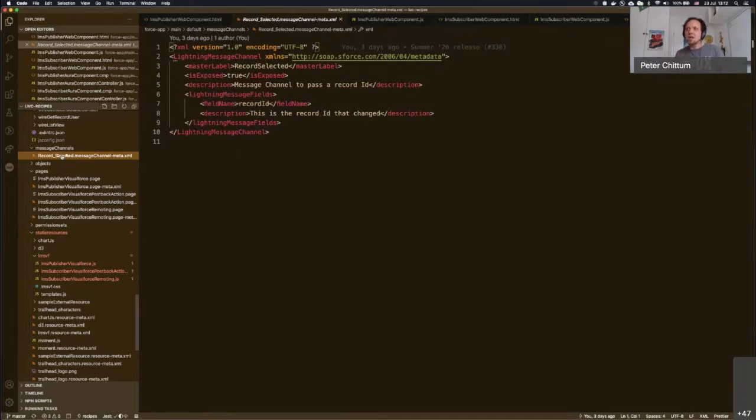In our case, we define it in metadata, and the advantage of defining it in metadata is that the message channel name itself becomes something that can be used for referential integrity when we save any component or Visualforce page back to the Salesforce server. So record selected, the __c is implied, kind of like with custom objects. And I'll show you where I go and reference that in some of my components in a moment here.